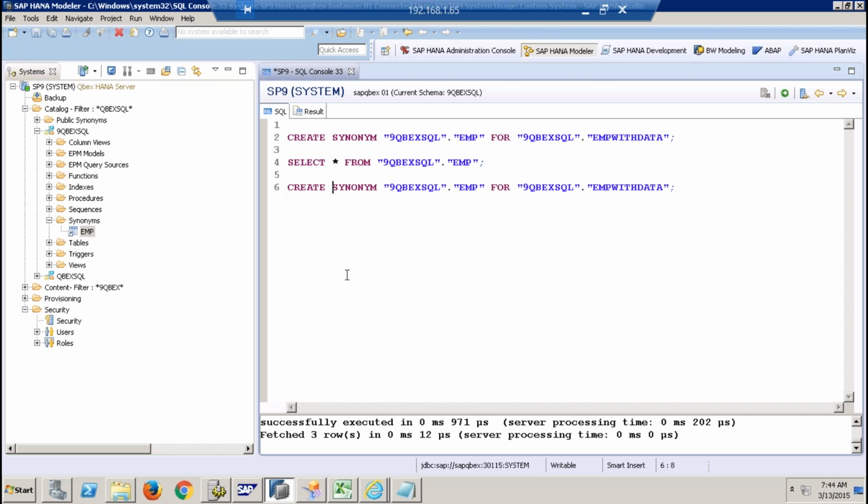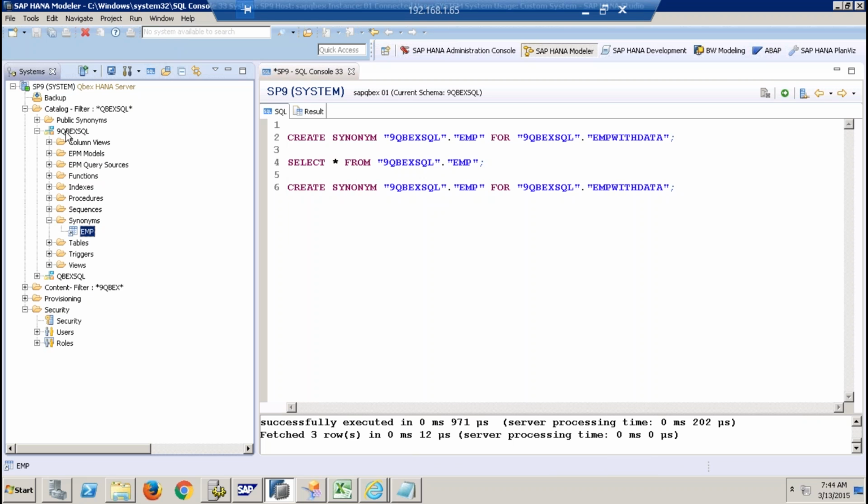Okay. Next one. There's one more concept. This synonym was created in which schema? 9 cubic SQL. If that is the case, this synonym can only be accessed by a user who has got access to the schema of what? 9 cubic SQL. This synonym can only be accessed by a person who has got access to the schema called what? 9 cubic SQL.